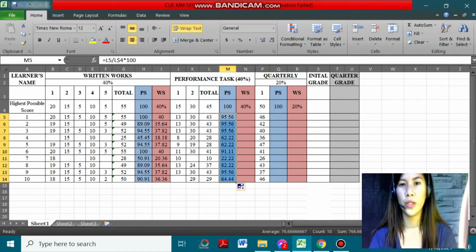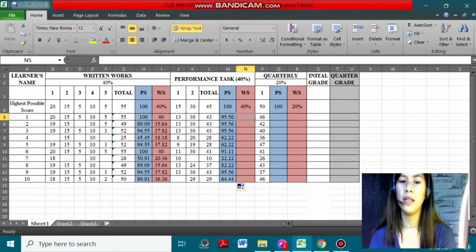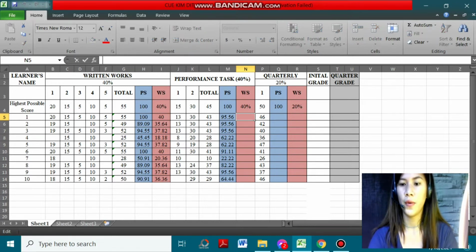Next, we are going to compute for the weighted score. Same thing that we did earlier. We're going to use the formula, this one, and the performance score multiplied by 0.4. There you go, and then drag it down.